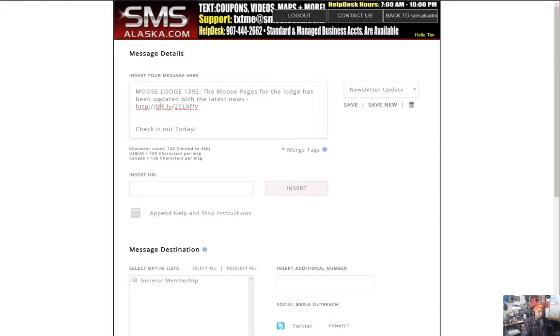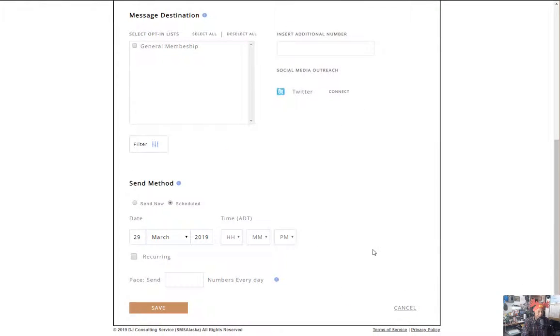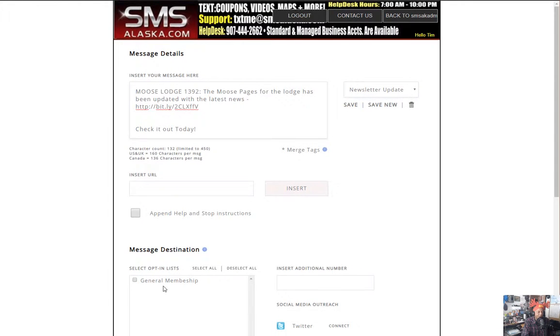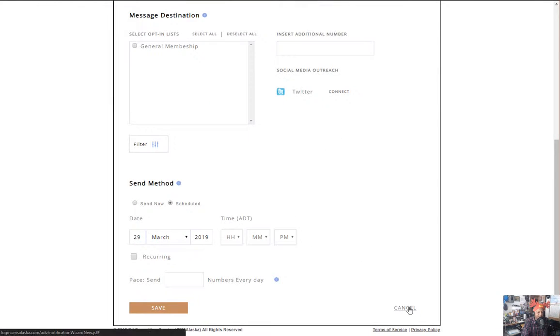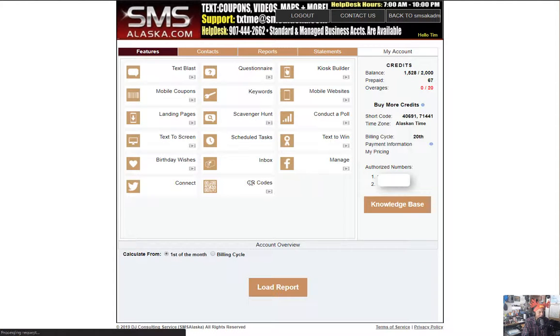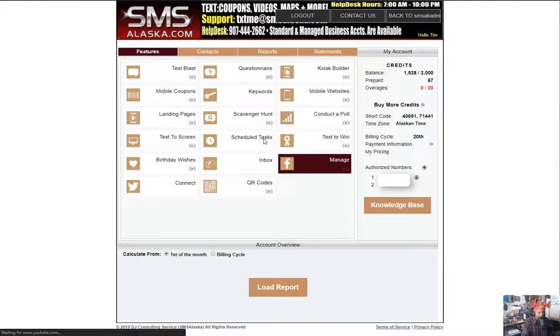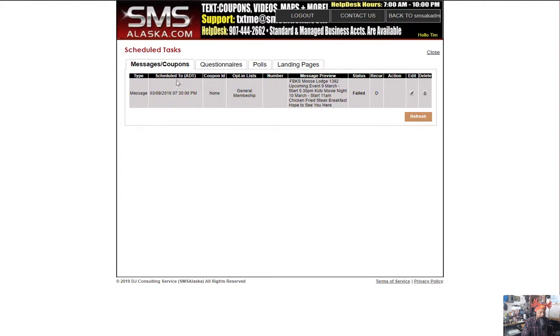Okay, so this is the message details. This is how you send out a text message to either yourself or to a group. Okay, let me get out of here and see scheduled tasks. If I had scheduled that to go out later, then I could look at all the scheduled tasks right here. So it's saying that there's one message to general membership. It failed, and I'm not sure why it failed, but this was a scheduled message that's supposed to go out that didn't go out, so I'm going to have to do some research on this.